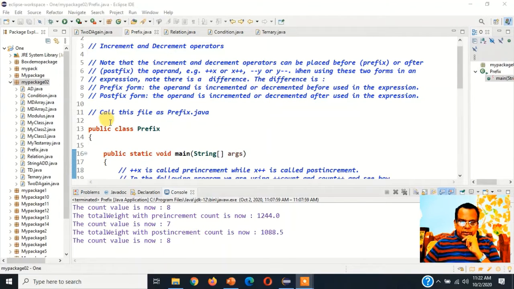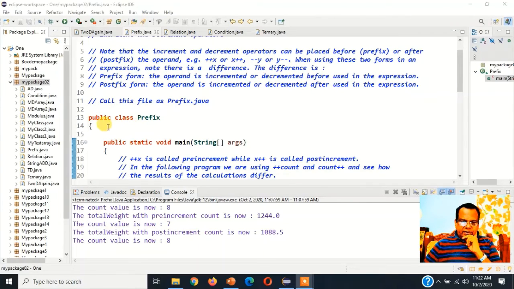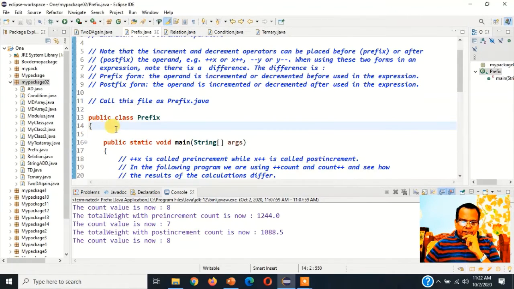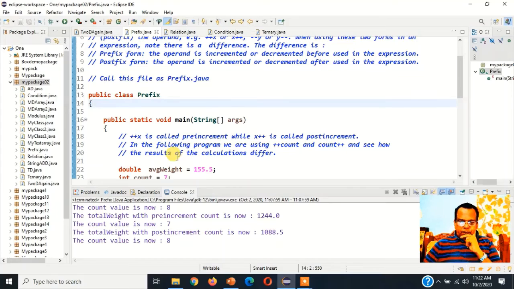Now call this file prefix.java. What does it mean? We are going to create a class by name prefix. So public class prefix. Next line, open the brace. Next, we are calling the main function: public static void main, string args. You know. Now look. Next line, open the brace.